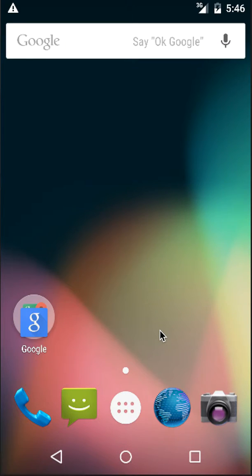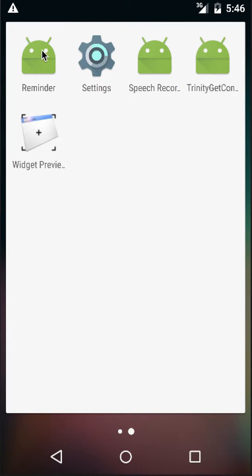Okay, so this is group 7 for the COEN 288 mobile app development course. Here we are presenting a small demo for our first project milestone of the remote reminder app. So let's look at the app.